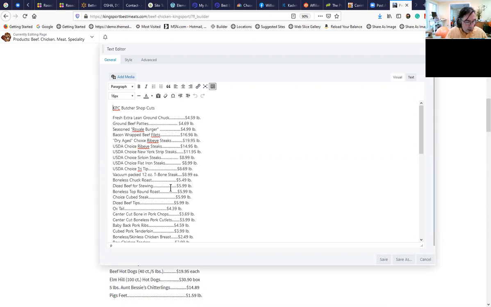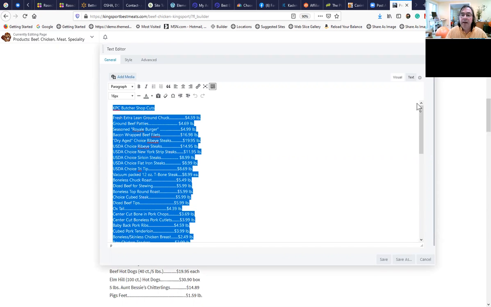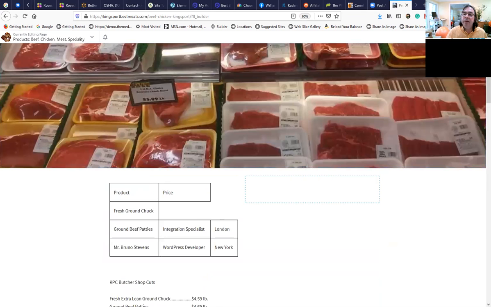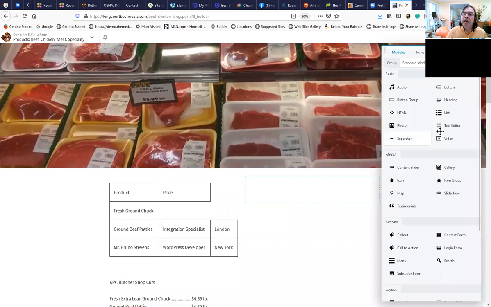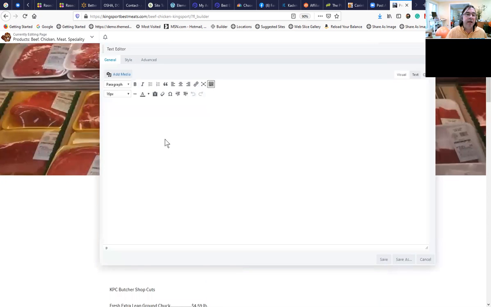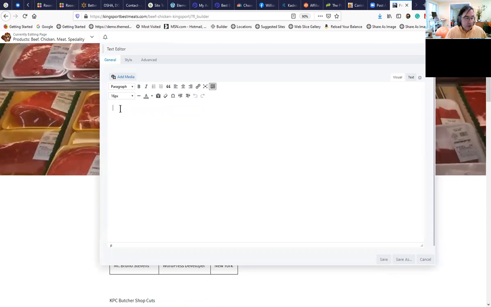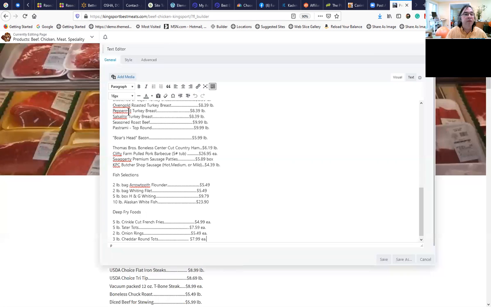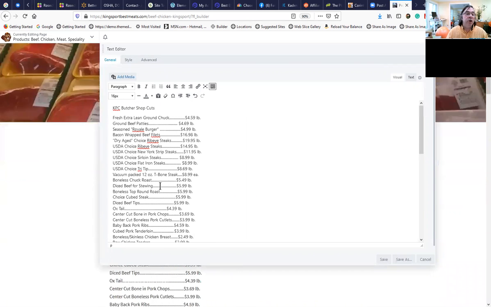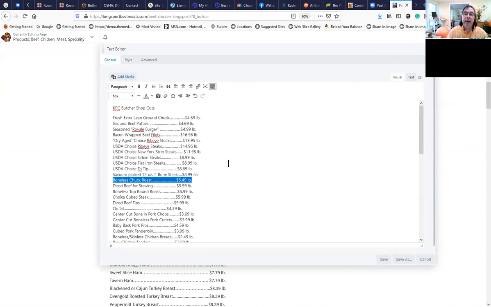So I'm going to do Control A, Control C, and then I'm going to hit cancel and get out of this one. So now I'm going to go back and do plus my text editor. I'm going to put it right here above, right after the image here. And then now if I just do it here and I go Control V, it did it basically, because I think we took the code out of it already. That's how it ended up working.